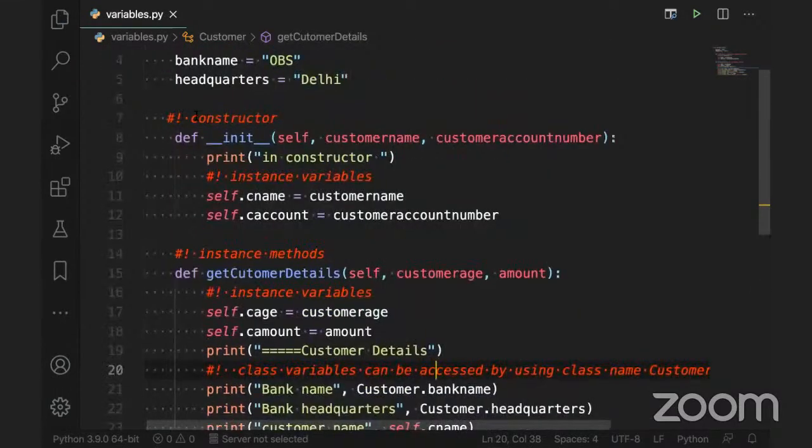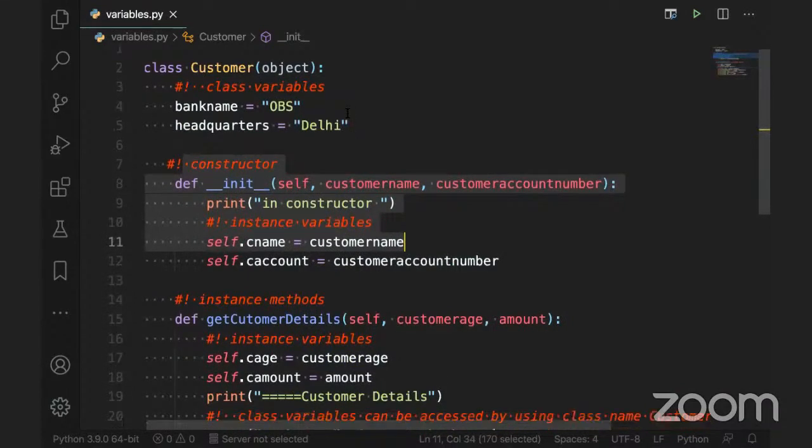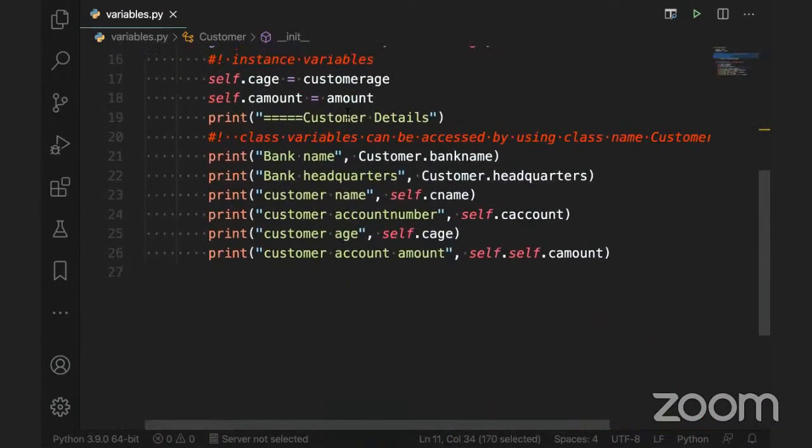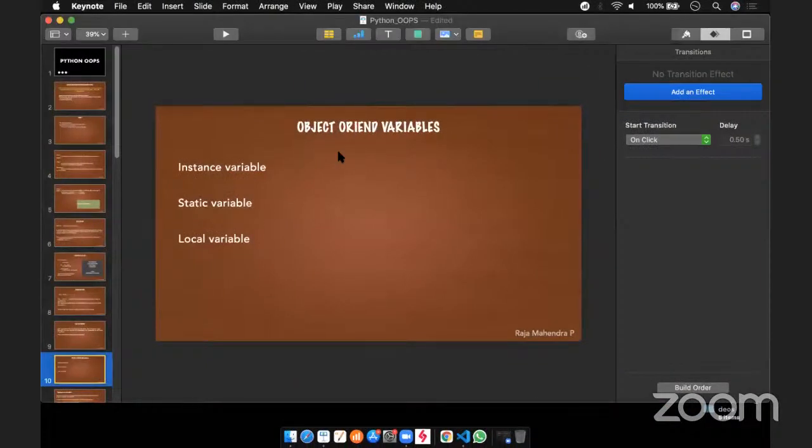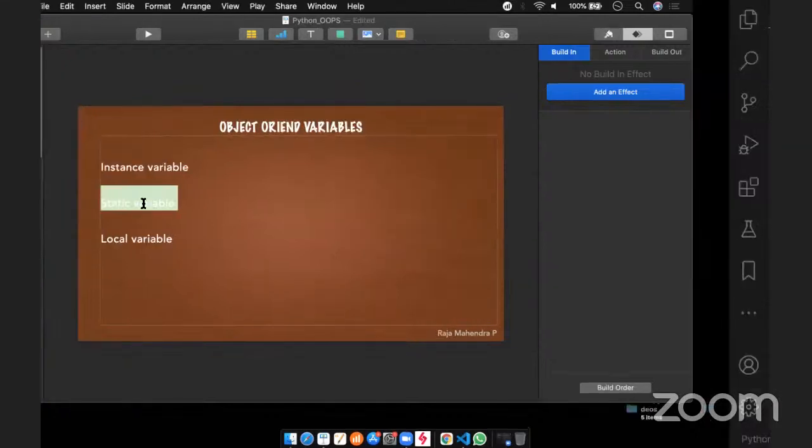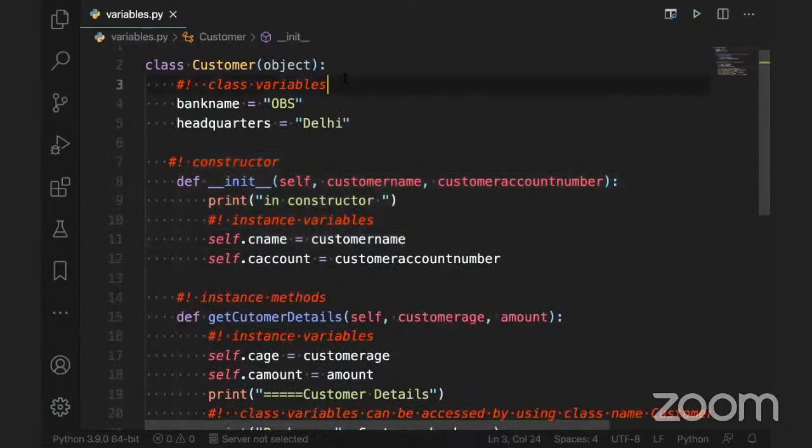The above one is the constructor, and these are the class variables. There is one more kind of variable called local variables. If you look at these object-oriented variables, we are talking about instance variables basically. So instance variables, we are done. Static variables: another name for class variables is static variables. So class variables and static variables are the same thing, the terminology is the same, guys.